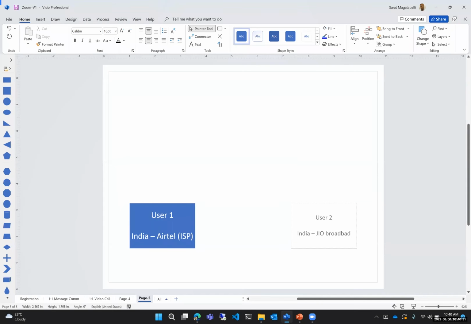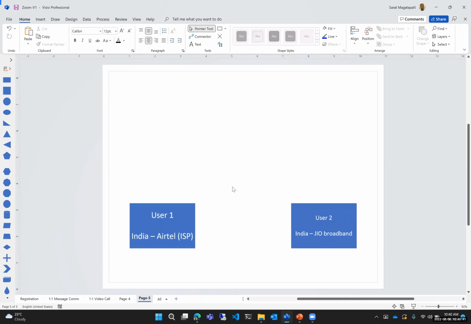Okay, fine. So this is how both of them are connected to the internet. Both users 1 and user 2 are on the internet. But how can they talk, how can we establish peer communication? Because I don't know this person's IP address. As user 1, I don't know user 2's IP address. It's very difficult for me to get that.